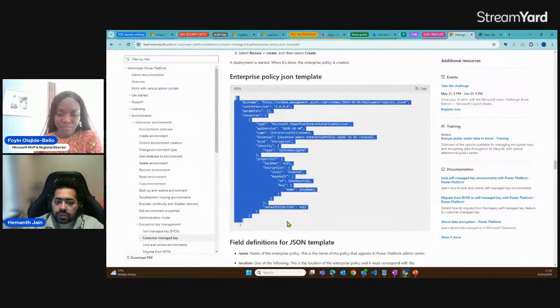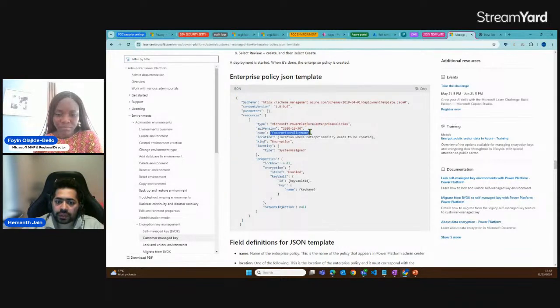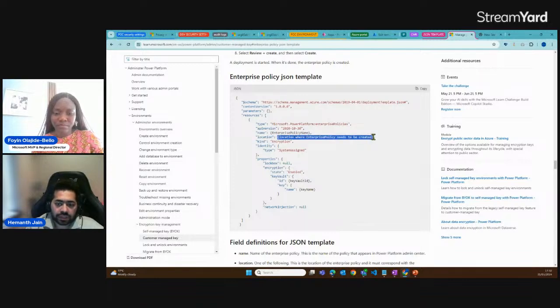All you need to do is mention your enterprise policy name. This policy name will be visible in your Power Platform admin center. When the admin tries to assign the environment to a key, you would see this name. And then this is the location which would be mentioned here, because if you mention it as US or any other region, then you can't apply that to your Power Platform environment. And then you have your key vault ID, which I copied in my previous steps, and the key name.